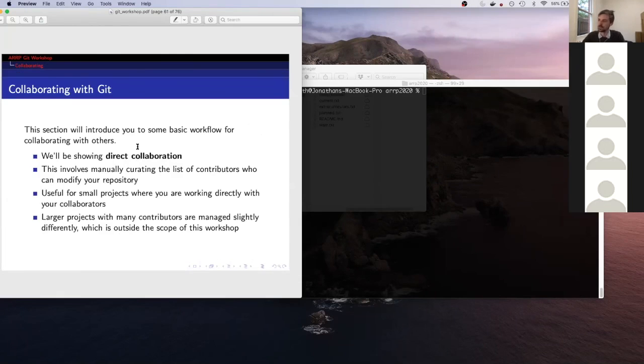We're going to introduce some basic workflow for sharing and collaborating with others. So this is direct collaboration. Basically we need to manually curate the list of contributors who can modify the repository. So that's you guys. You guys are going to be the contributors. Good for small projects like uni projects where you know the people that you're working with. Larger projects, like big open source projects, are managed slightly differently, and the exact method for that is not part of this workshop.